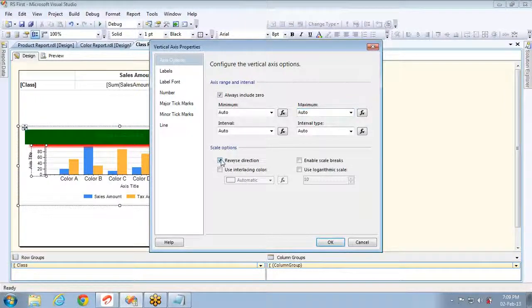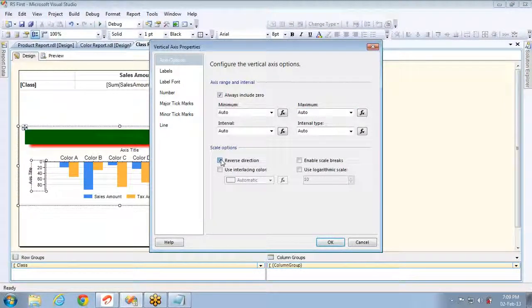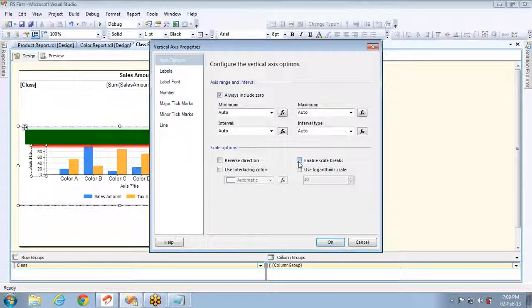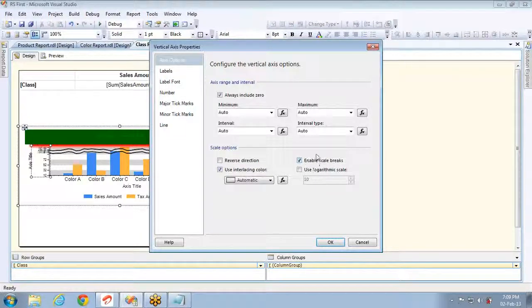And scale options, if you want it in reverse direction, you can see it in reverse direction. And if you want any scale breaks like this, generally you will see in some kind of report there will be scale break. Okay, this is some max value like that. And use interlacing color means for every line, alternate rows kind of thing, you will have colors. And use logarithmic scale, log 1 to the 1, log 10 to the 10, like that. So you have different options here.